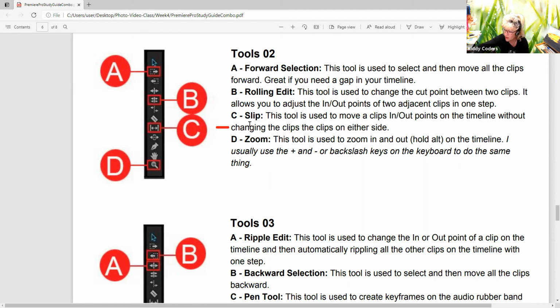Also, let me get my annotate tool again. We have our rolling edit. This is used to change the cut point between two clips. We're probably not going to be getting into that. We won't have enough time. But these are some other tools that come in handy. But the tools we'll probably be using: Zoom. This is used to zoom in and out on your subject.